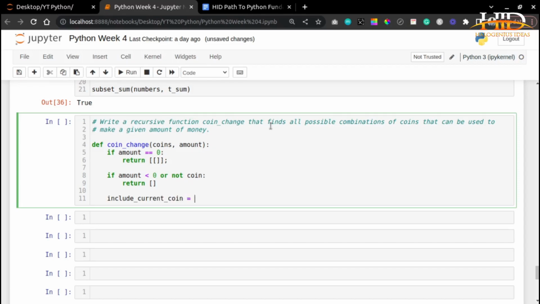I can say include current coin, then I'll do something like coin change, call the coins again, then you do something like this amount minus coins, then you index negative one. So basically we are going to be having the coins in the descending order. So just like the Naira currency, now we have 1,000, 500, 200, 100, we are going to be having 50, 20, 10 and 5. So you can see the descending order like that. So that's why I'm going to be indexing from the back, which is negative 1. So exclude current coin.